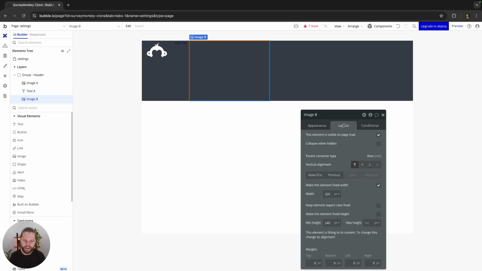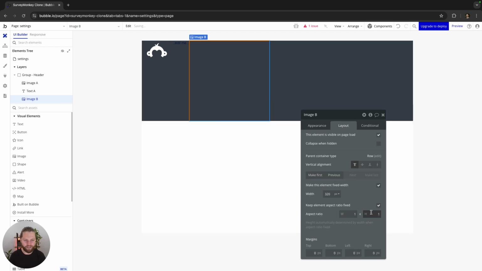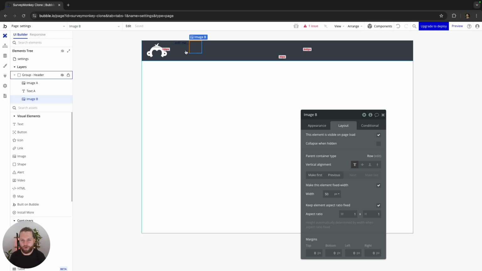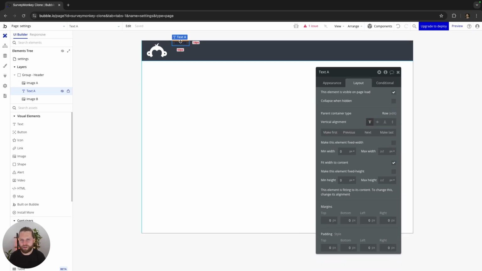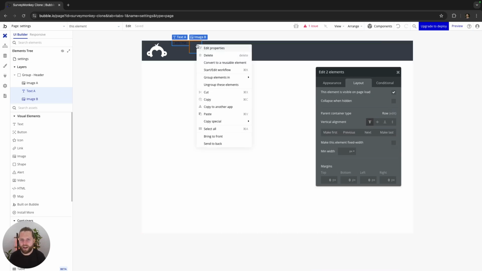Let me just quickly change the sizing of it while we're working with it. There's going to be a 1-to-1 ratio. Let's make this 50 pixels, just so that we know what we're working with. And then, similar to what we did in the previous module, I'm going to choose to group these two elements. I'm going to group them in a row container.